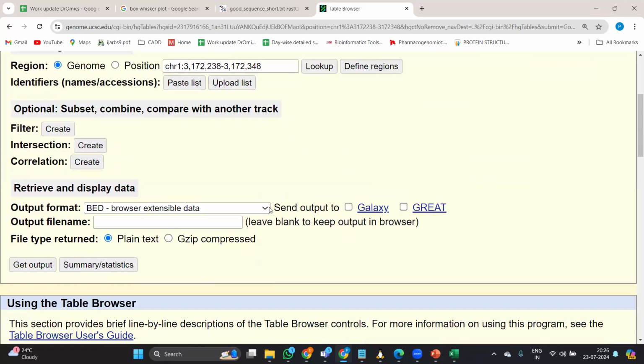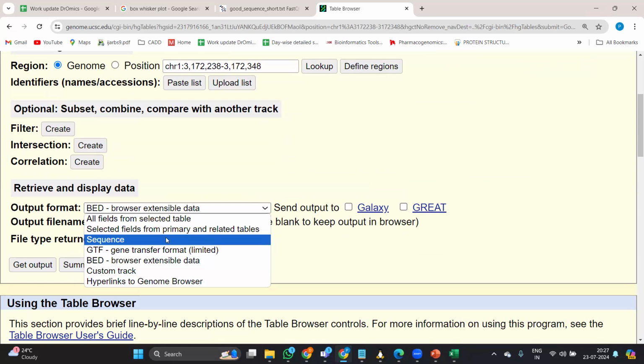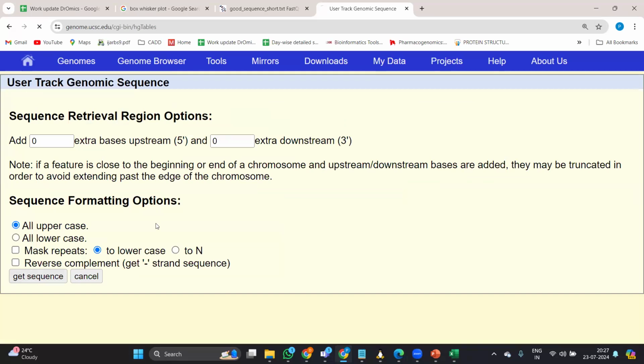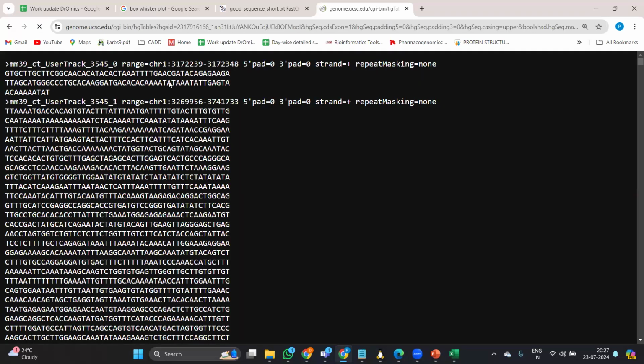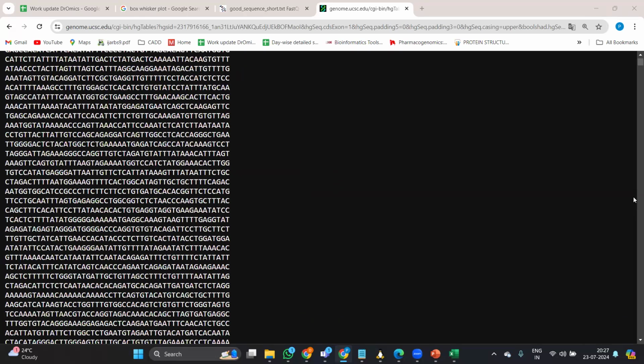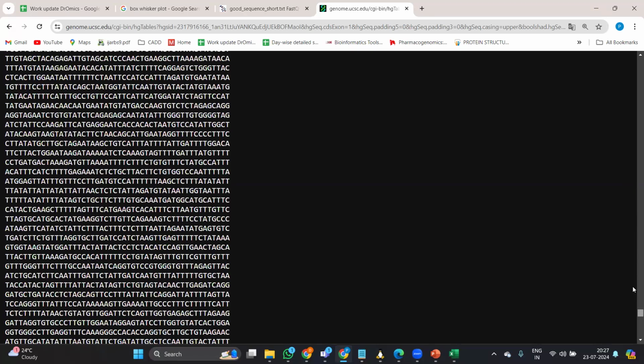Okay, output format again you can choose according to your need, but in the question we have to retrieve the sequence. So I will choose it as a sequence. I don't want to download the sequences, I'll just display them. So get output and get sequence. You can see here I'm having the first transcript sequence, then the second transcript sequence. Below, if I scroll down, I'll be having the 10 transcript sequences over here.